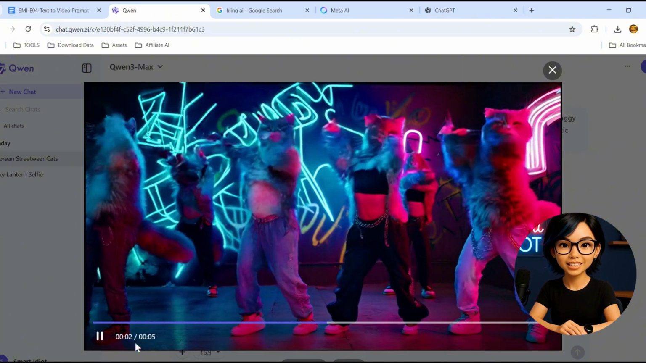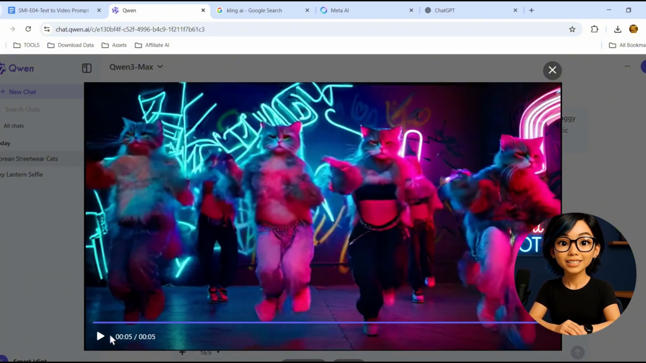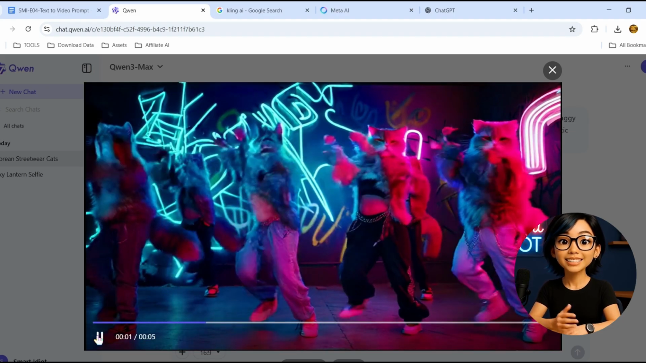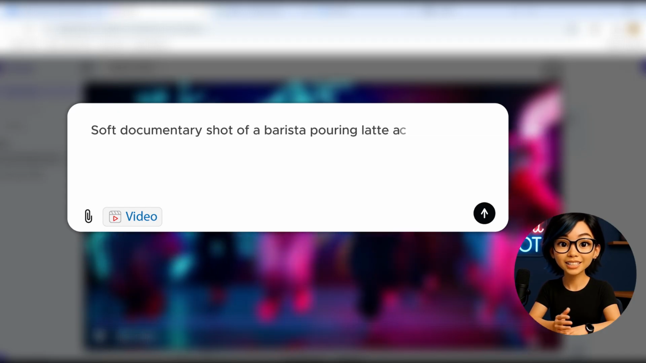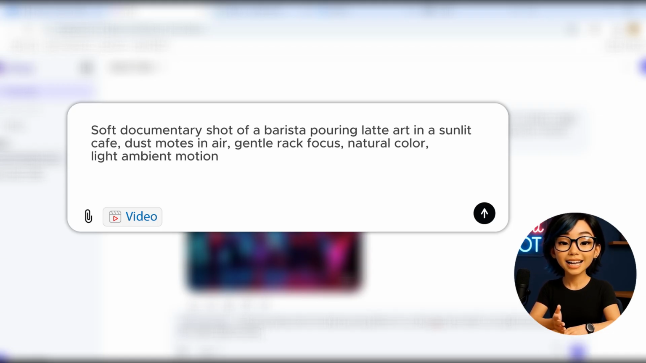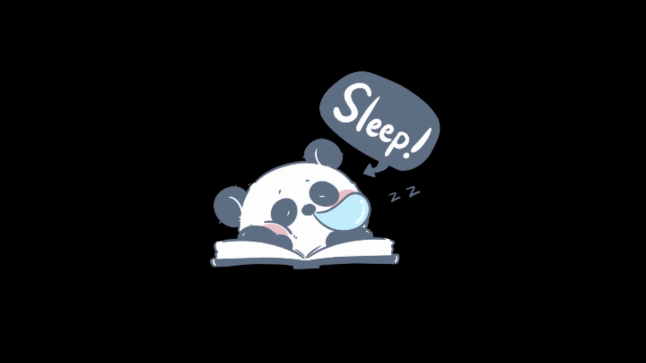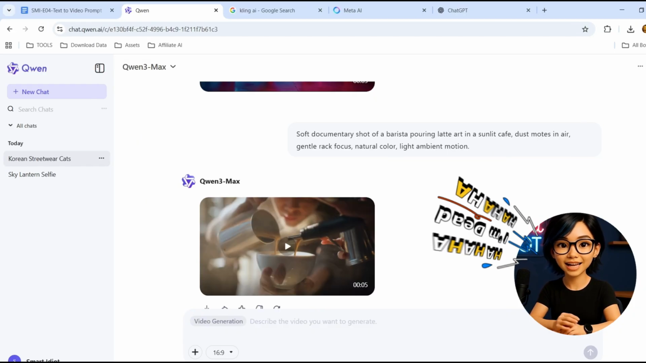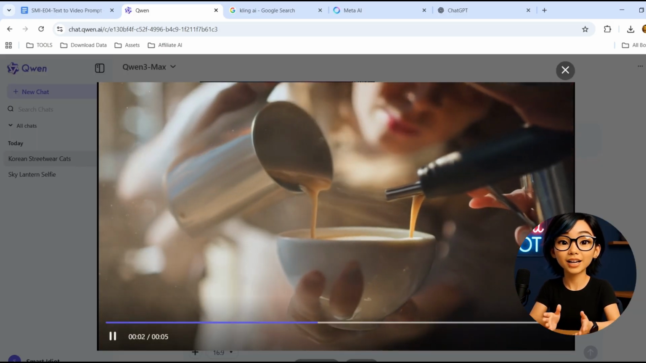Qwen AI is perfect if you are just starting out or if you want to quickly produce usable clips for shorts and reels. Let's do a cozy scene. Prompt: soft documentary shot of a barista pouring latte art in a sunlit cafe. Dust motes in air, gentle rack focus, natural color, light ambient motion. Generate. Result arrives. Smooth visuals, clean motion, very usable for lifestyle content.